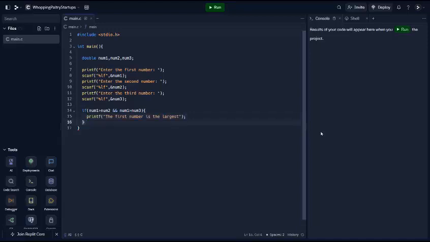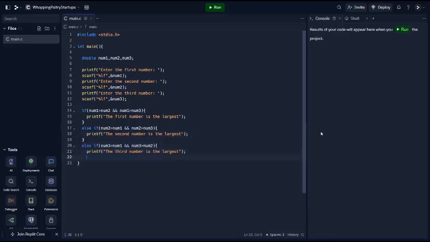If not, we move to the else if statements to check the other possibilities. The else if statements evaluate whether number2 or number3 is greater than the other numbers, printing out messages accordingly. And if none of these conditions are met, the else statement triggers, indicating that all three numbers are equal.